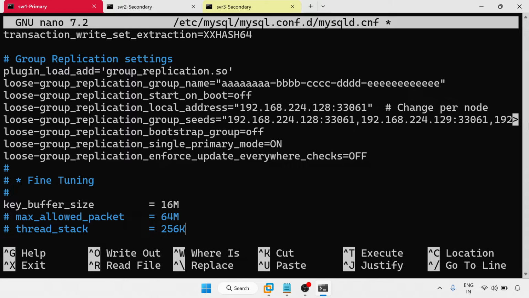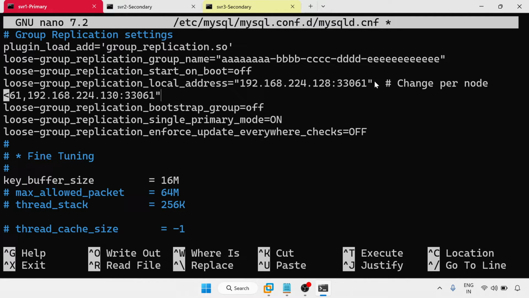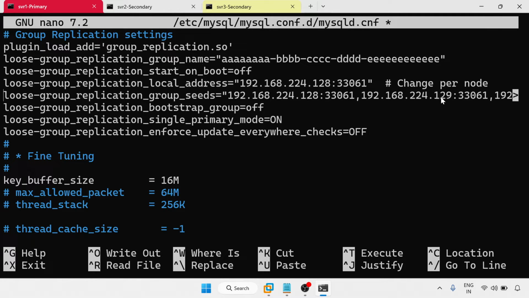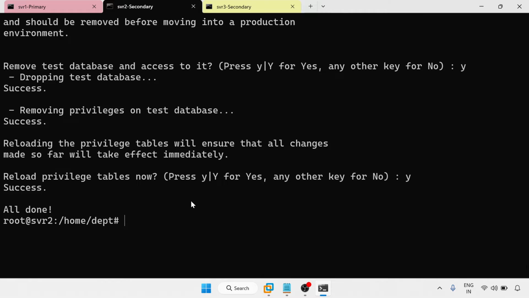You can check here, go to the right. In this one, go to the end. So you can check 130 is also there. Go to the home: 128, 129, and last there is 130. So this one is completed. Control X, Y, and the second server will do the same.